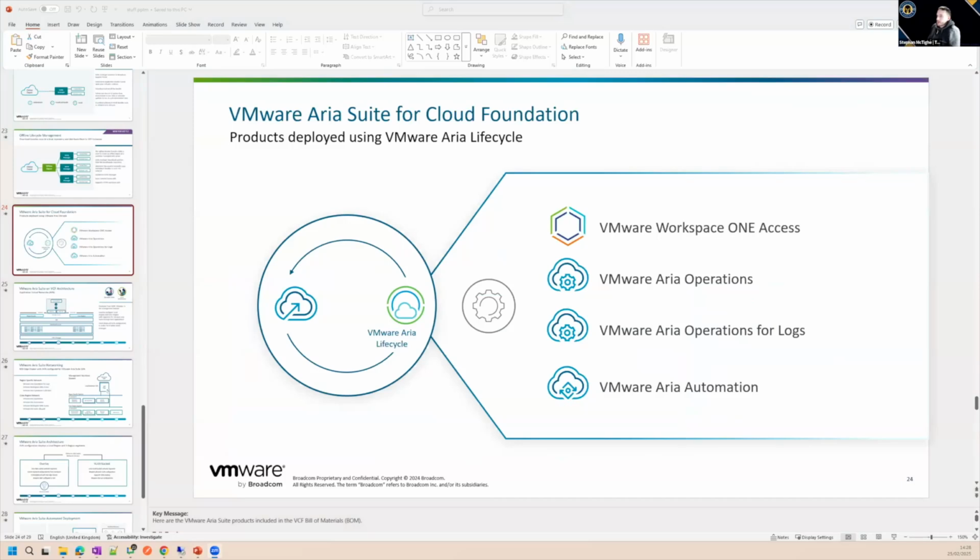The collective name is the Aria suite, and in there we've got Aria Operations, or what was called vROps, Aria Operations for Logs, sorry, not Network Insight, Log Insight, Aria Automation, vRealize Automation, and the Aria Suite Lifecycle Manager, again, was vRealize once upon a time. And we've also then got the Workspace ONE Access, or VIDM, as it was once called.